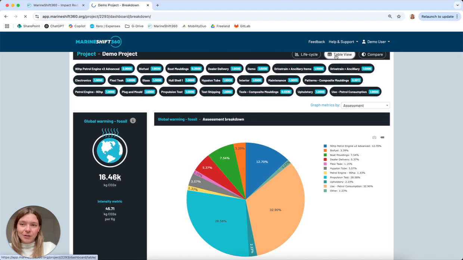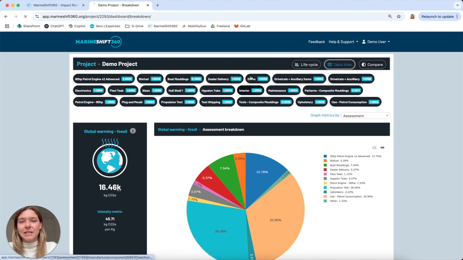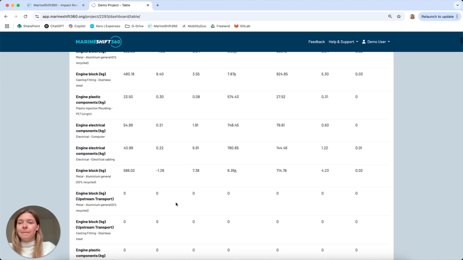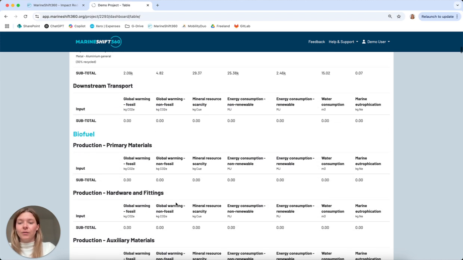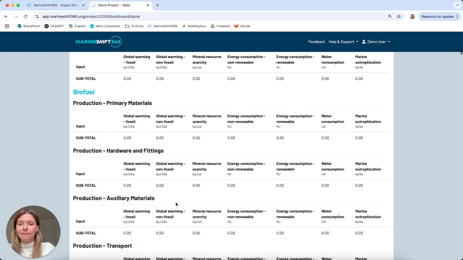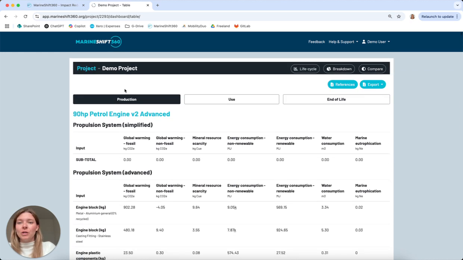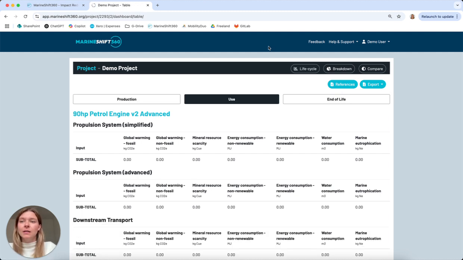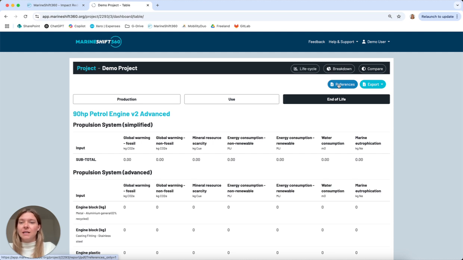The table view shows you a detailed breakdown of the raw material, process, and energy inputs. You can see all of the details for each metric listed here. You can click the tabs at the top to view each of the life cycle stages. And the table view is also where you can come to download your inventory references for detailed information on data points, or to export your data into CSV format for external analysis.